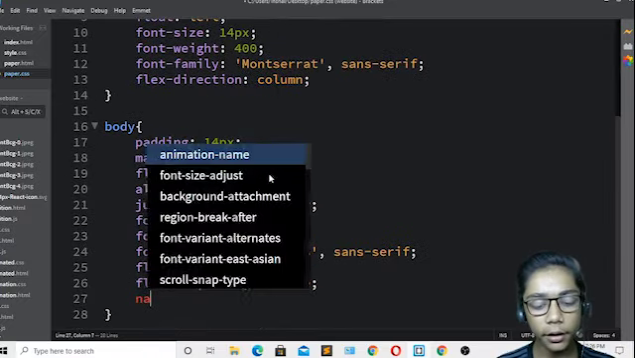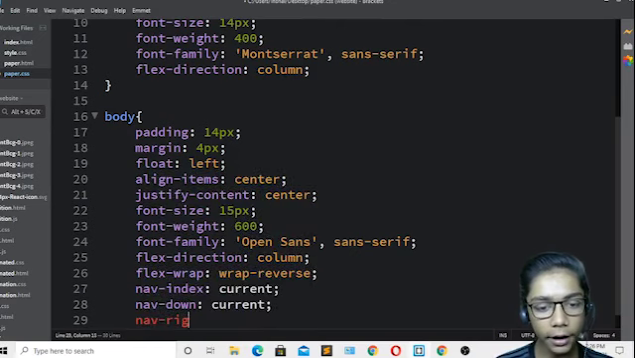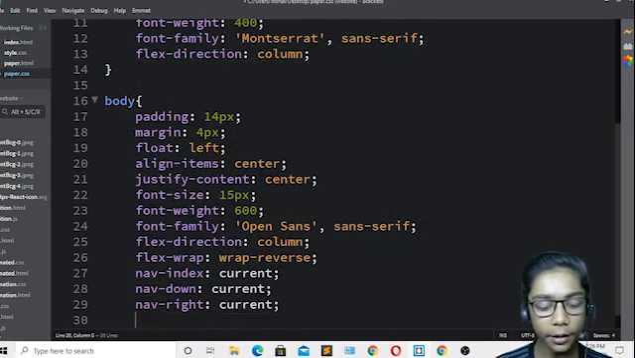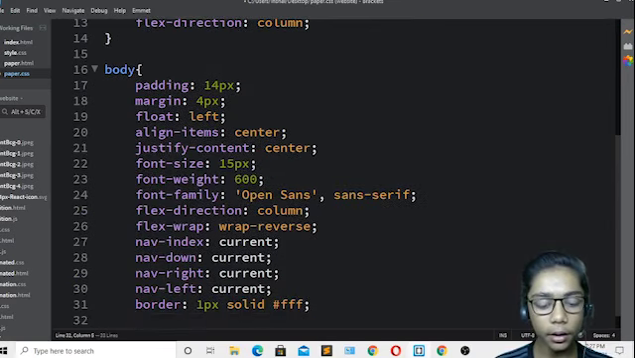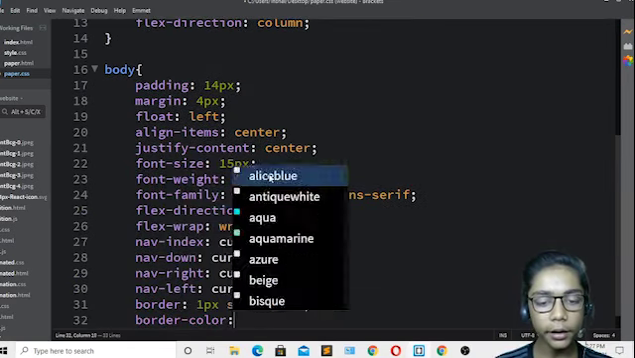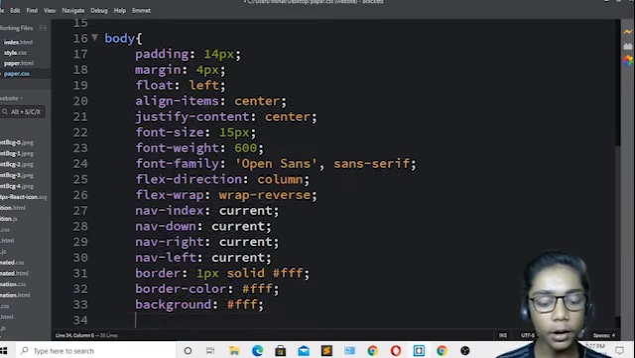So come over here and write nav index, which should be current, and nav down, which will be current. Write nav right current, and nav left current. Okay, now write another thing called border. The border I want of 1 pixel solid white, so I will define white. Then write border color, which will be white, and background, which should be white, and background color also should be white.